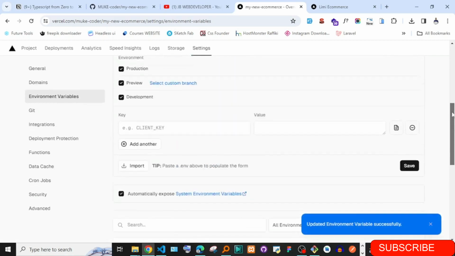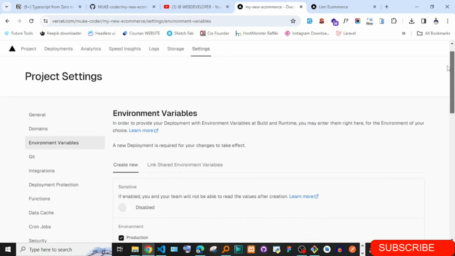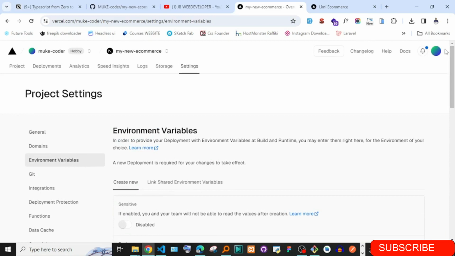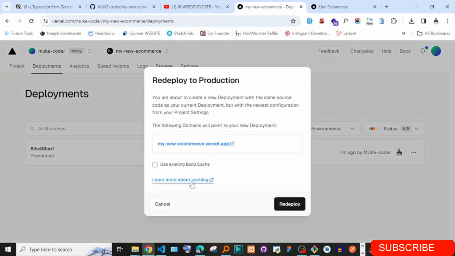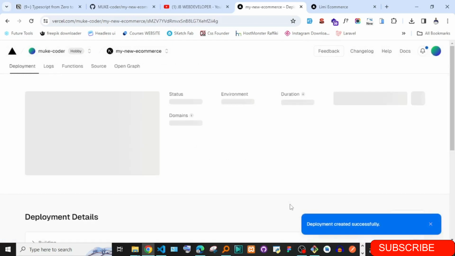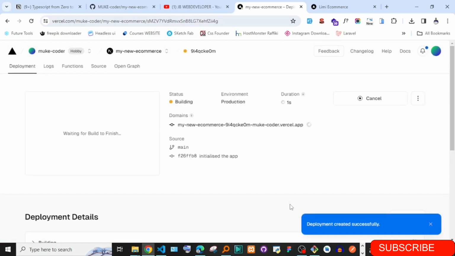Okay, so after you have done that, I want you to go ahead and redeploy. So we can click on deployments, click on the 3 dots, and redeploy. And you can just click here on redeploy. So still high chances are that this is not going to work. Okay, and I want you to pay attention.